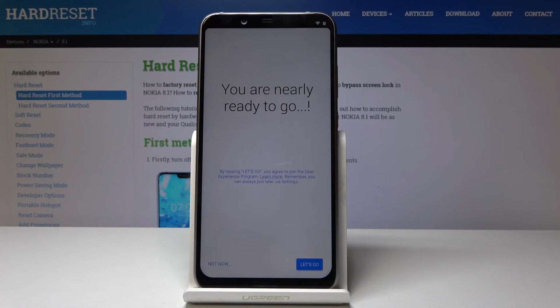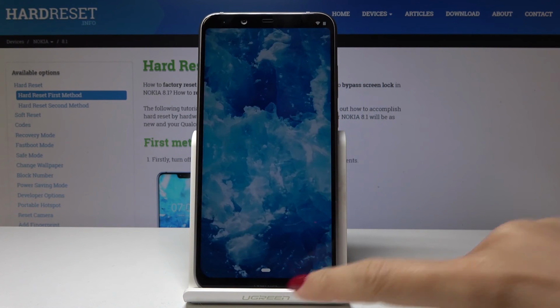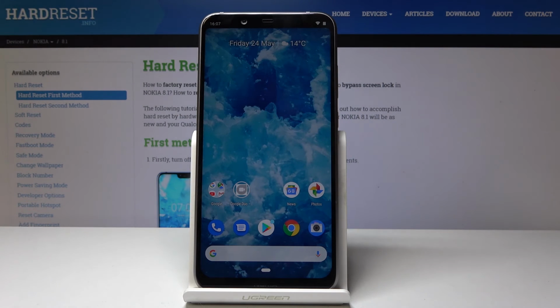And within a short while you will be ready to use your device. Just click on Let's Go. And now you can change some settings. You can change the wallpaper, also the font size, font style, and all the others. And just start using your device as you want to do it.